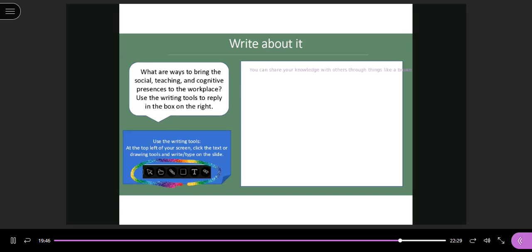You can share your knowledge with others through things like a brown bag lunch. Ah, I like it. Okay. So taking advantage of both a social aspect and bringing in a bit of a teaching presence with that as well. Is that something where maybe this requires buy-in from management or administration in our case? That's a potential.